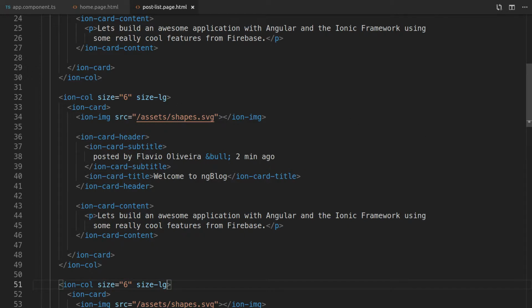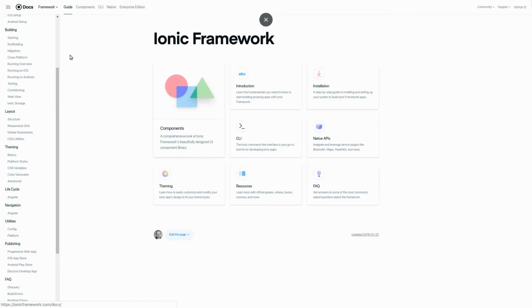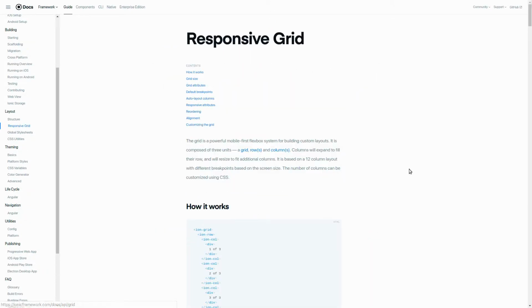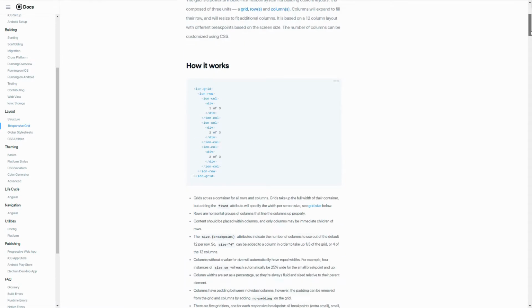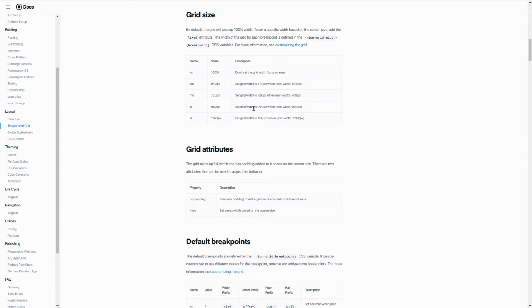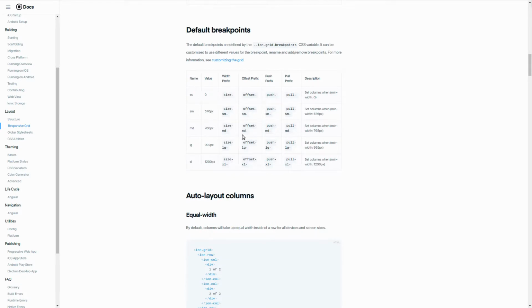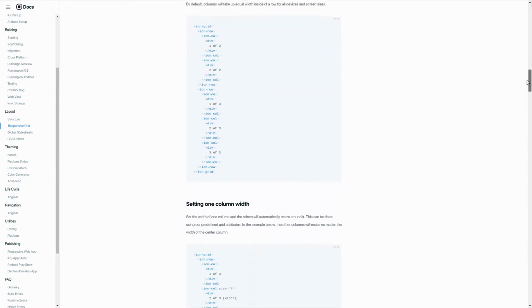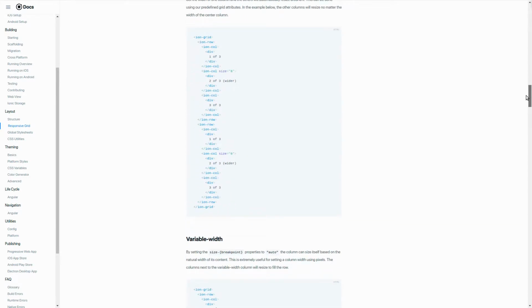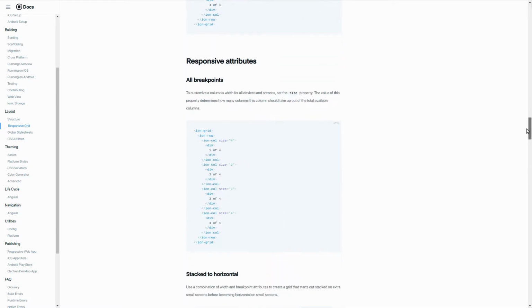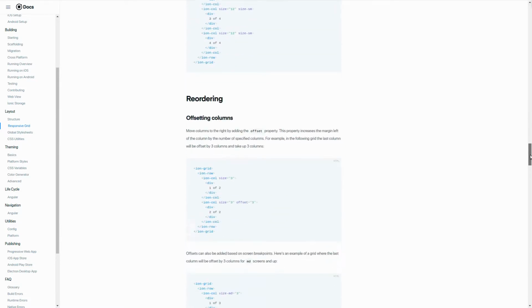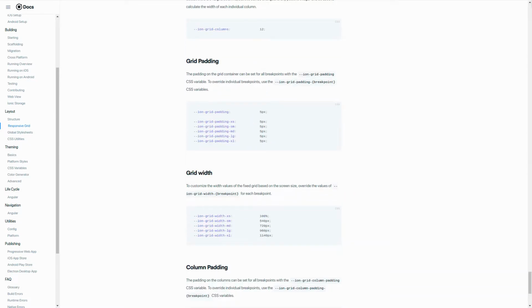I'll show you now the documentation. Still under guides, if you go to responsive grid, layout responsive grid, here are our breaking points that we're using, the LG 960 and the default breaking points. This is what we used over there, the size LG. You can also offset. If you scroll all the way down, you can see that there are some other configurations that you can do.